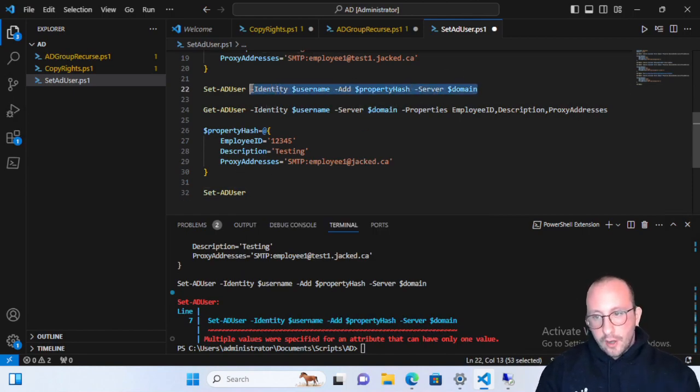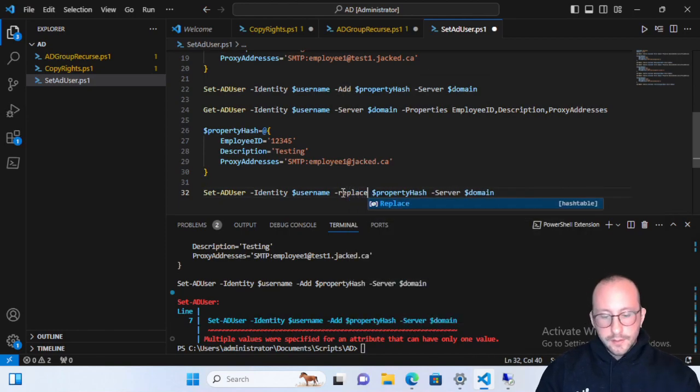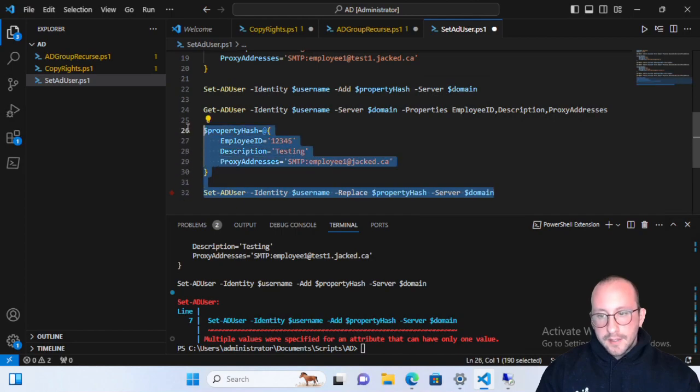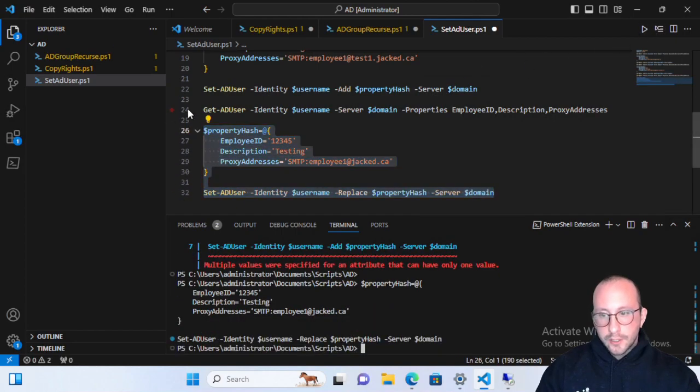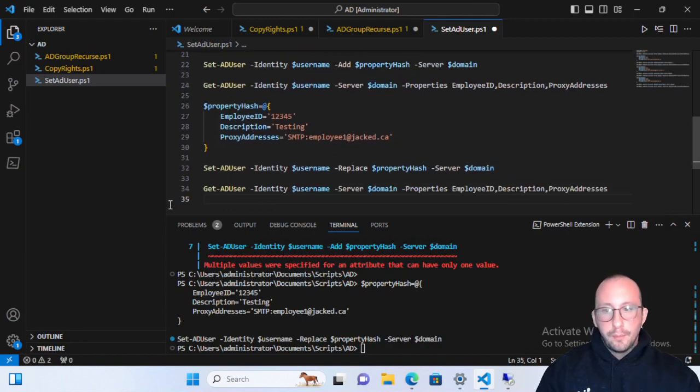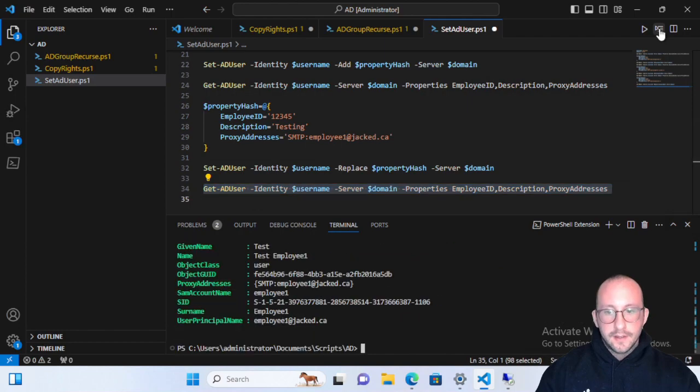Once again, we can copy paste this whole line here and just change the add parameter to a replace. And let's see what happens here. Once we run that, as you can see, we got no errors this time, even though the employee ID and the description were different, because we're replacing it.